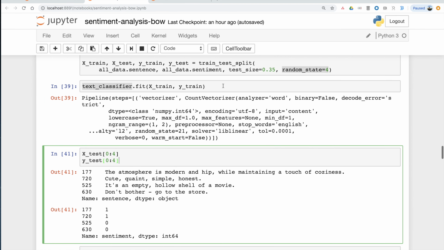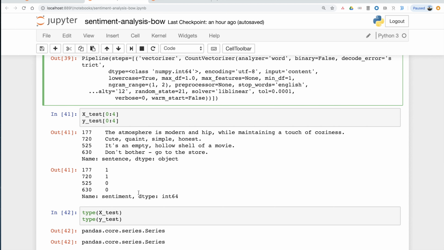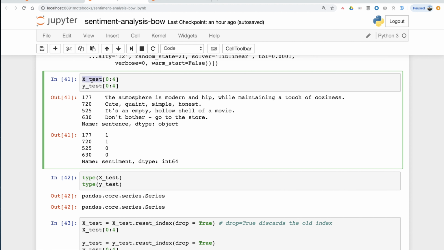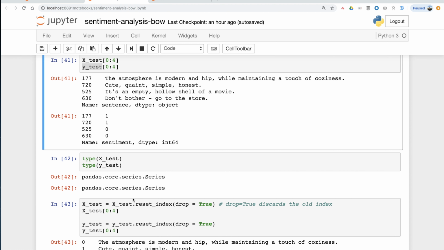Before getting to that model, I need to do something. If you look at the test portion, the sentences and the sentiment, you see that the indices here are the original indices. Because we randomly selected these, they're not consecutive and not starting from 0, which is fine, but because we are going to use some other functions later, we need to reset them.